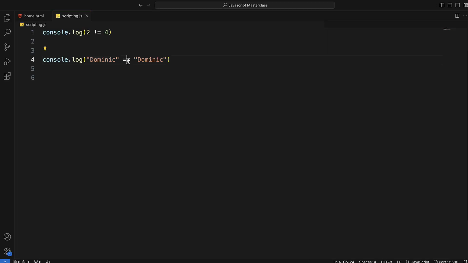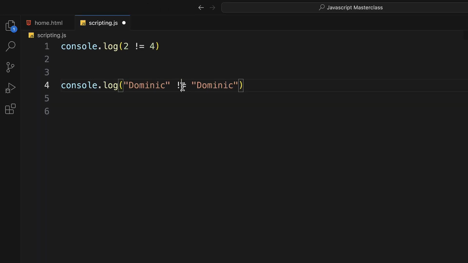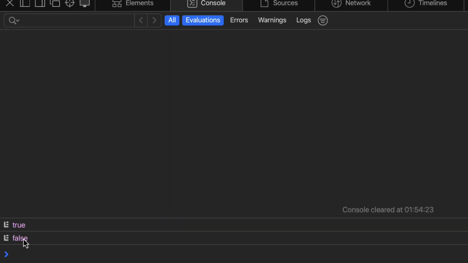So we'll say Dominic not equals Dominic. Of course, this Dominic right here is equal to the Dominic on the right. So when we say Dominic not equals Dominic, it's a lie, and that's false, right? And so we're going to get false printed on the console. So I'm going to save this and we'll check it out on our browser's console. Now on our browser's console, we can see that we have false printed right here.